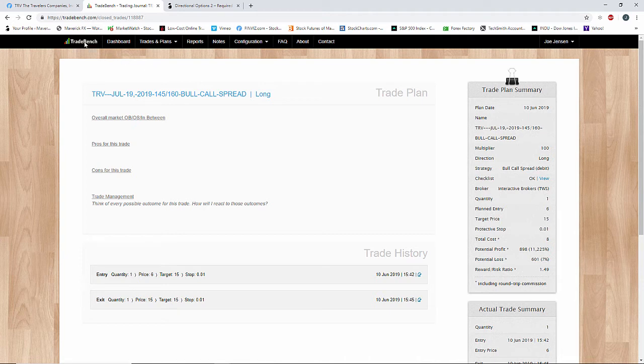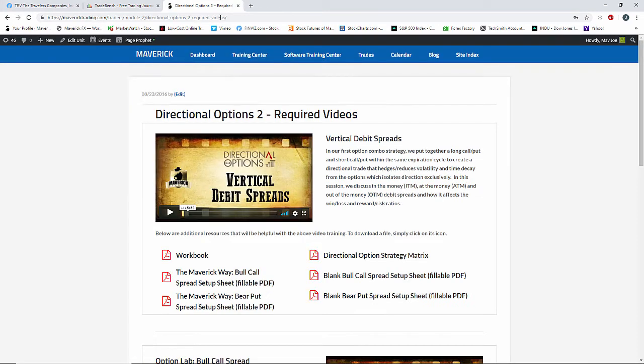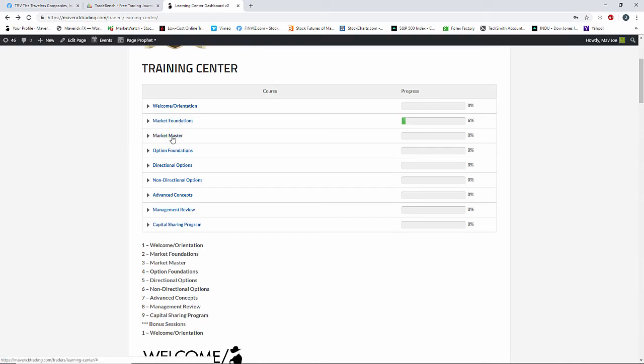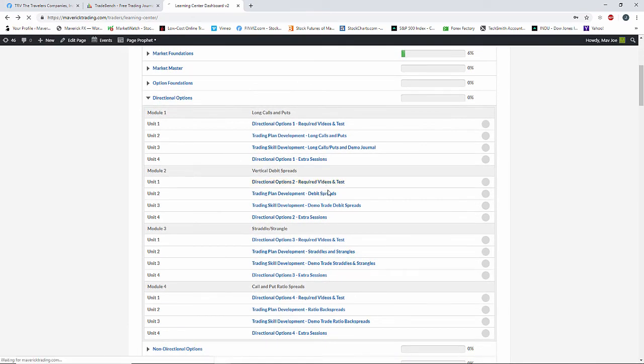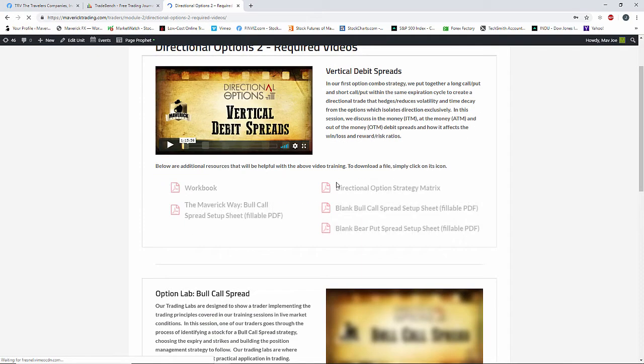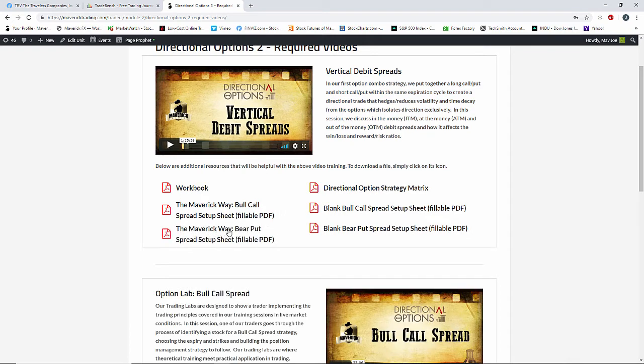Okay, let's go back and see if we can't find ourselves a bear put spread. So I'm going to go back to configuration because we need to add a new strategy. I'm also going to go back to directional options, vertical debit spreads, and I'm going to click on bear put.